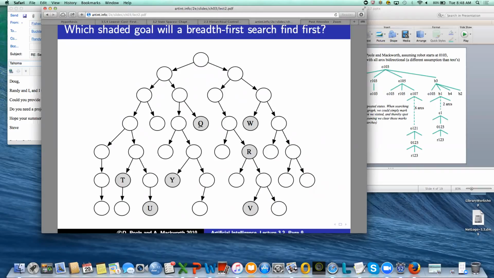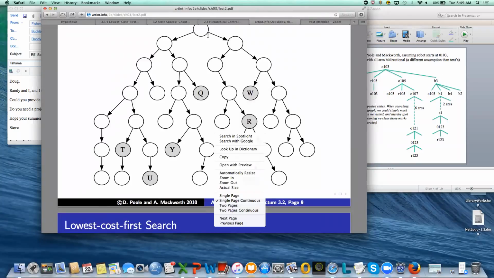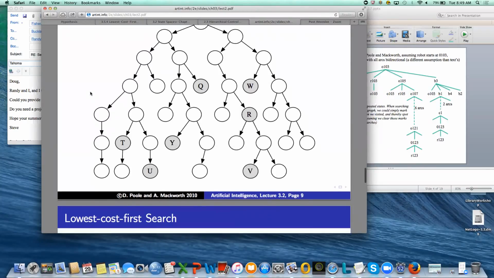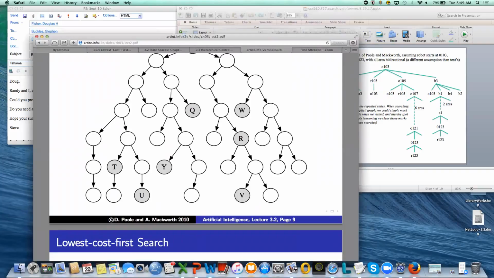Yeah, it would find Q first. So in the reading, breadth first search is guaranteed to find a shortest length path to a goal. Depth first search is not guaranteed to find it. Depth first search can go running forever. On Thursday, you'll be reading about lowest cost search, and we'll talk a bit about that on Thursday.